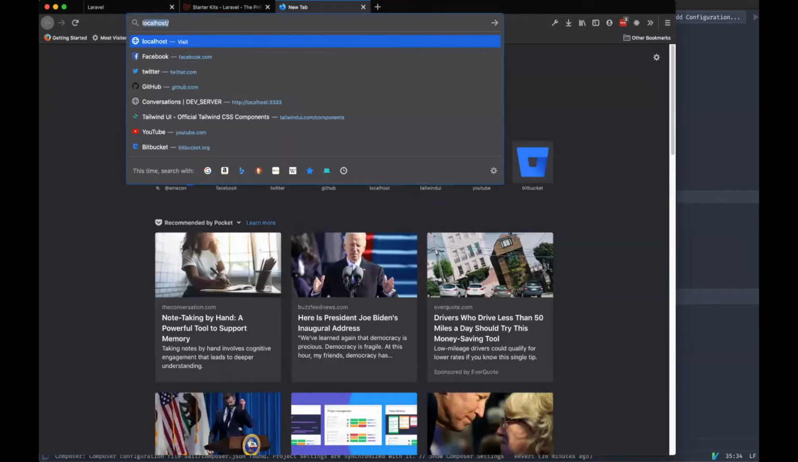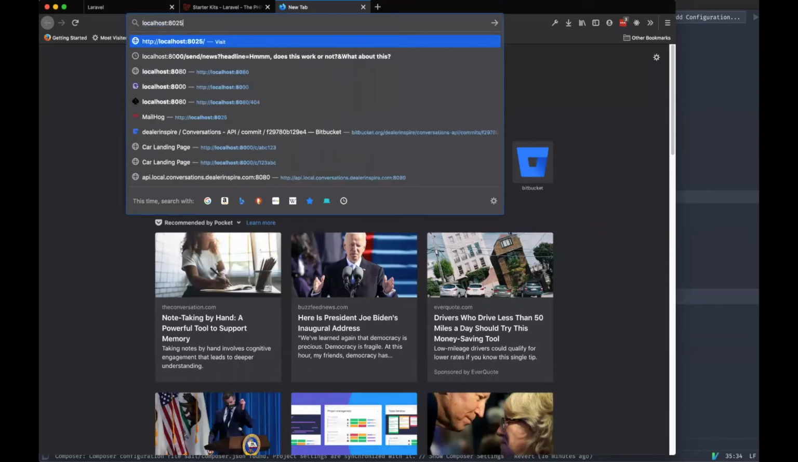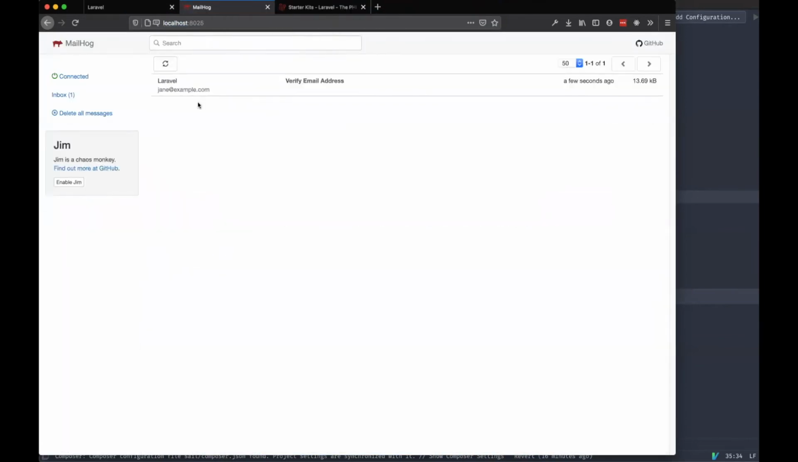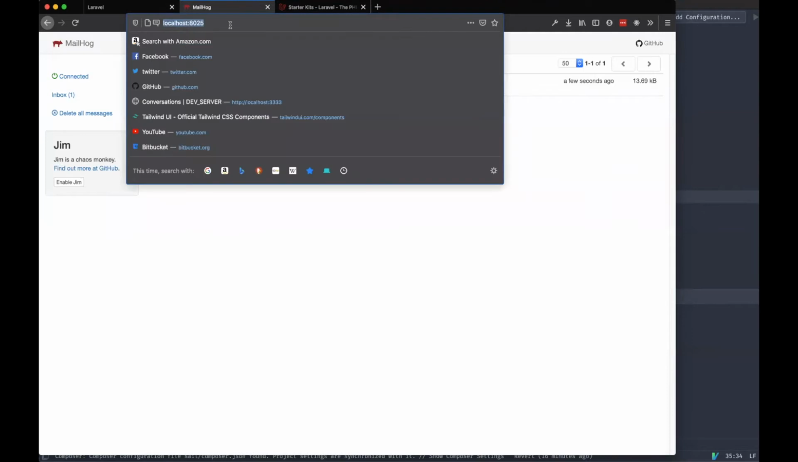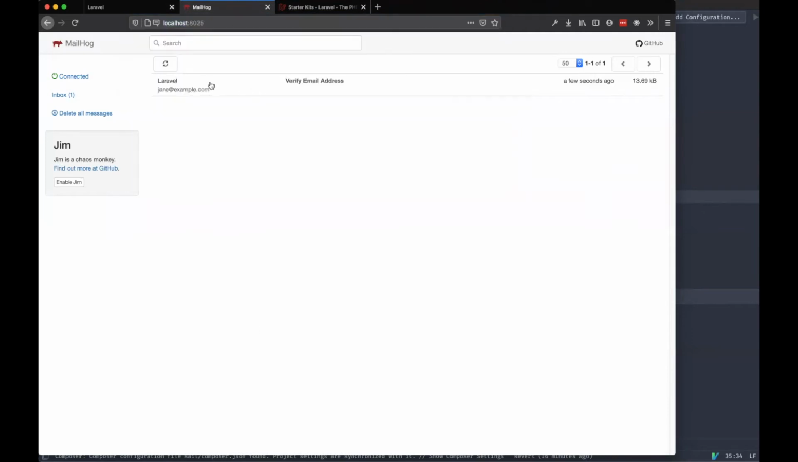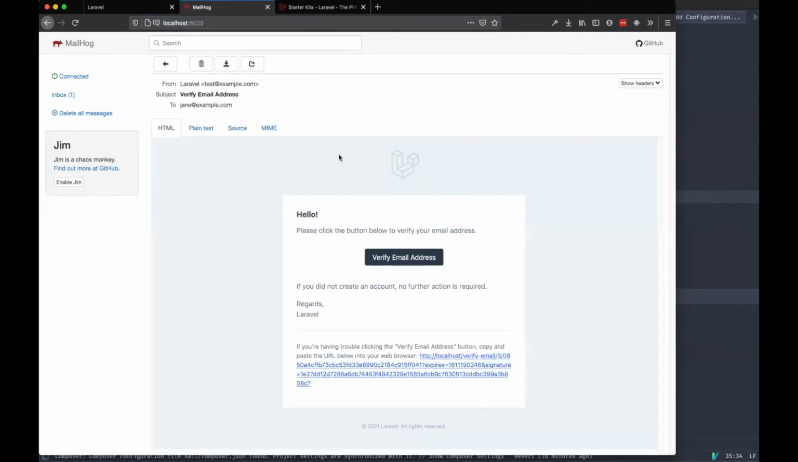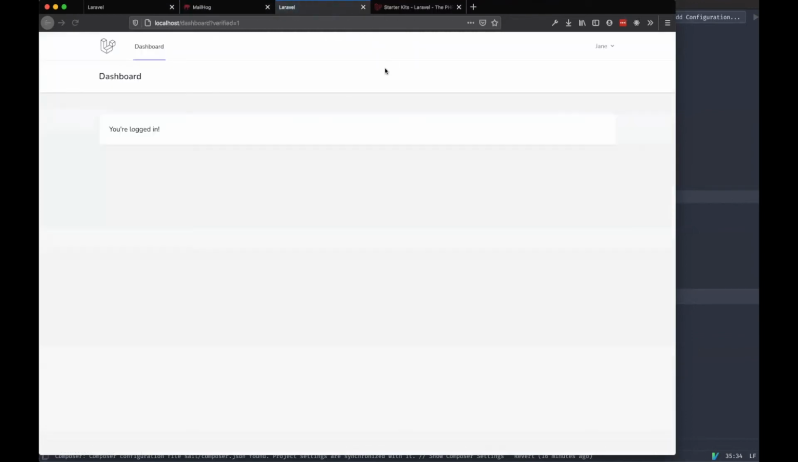So I don't have it currently requiring verification, but it's just an easy way. So now you can see at localhost 8025, since we're running Sail, you can look at the emails that come in through here. Here we could verify the email address. Nothing really changes here because I didn't use check for the verification, but it's just a really easy way to get those emails from that 8025 port page.